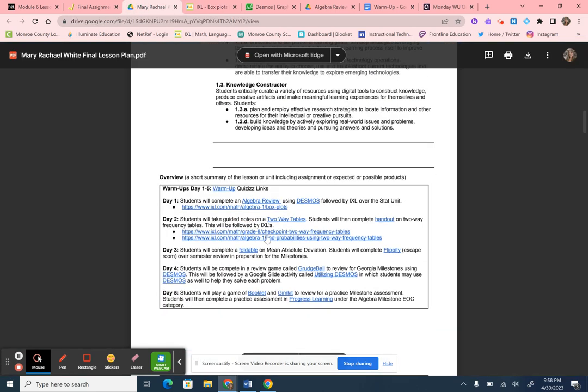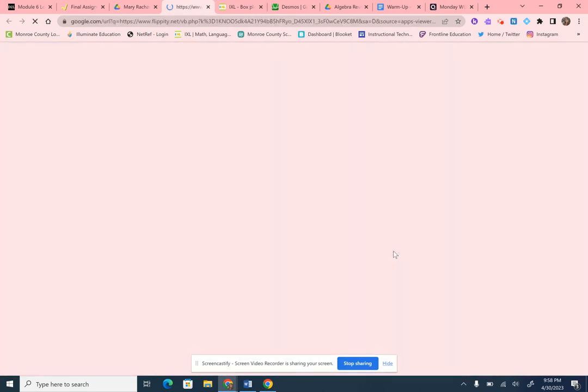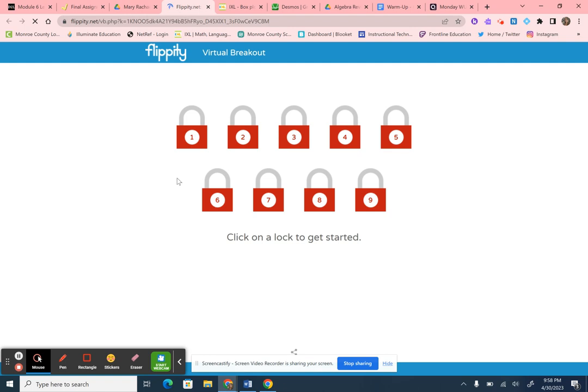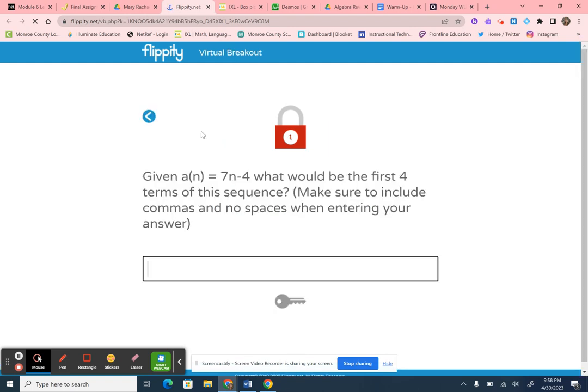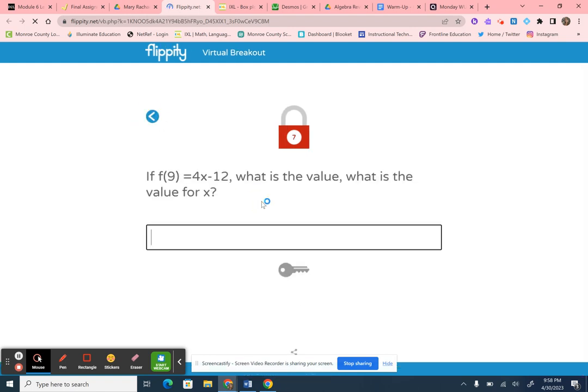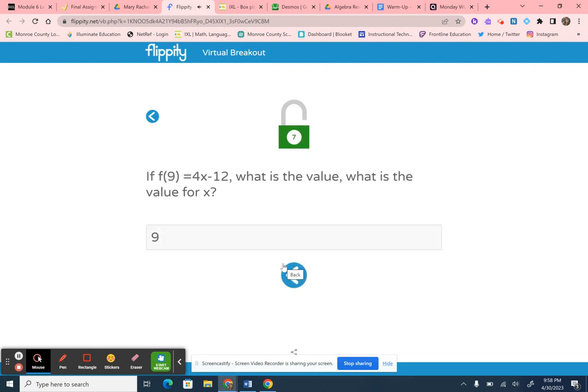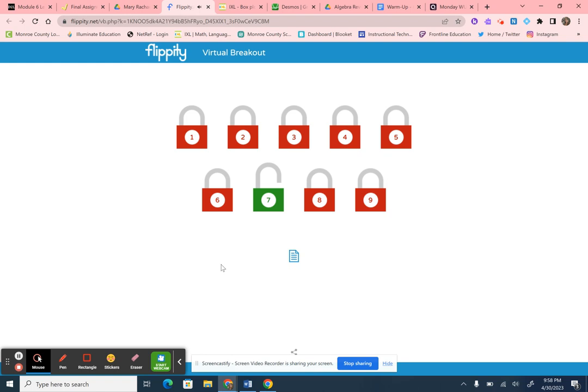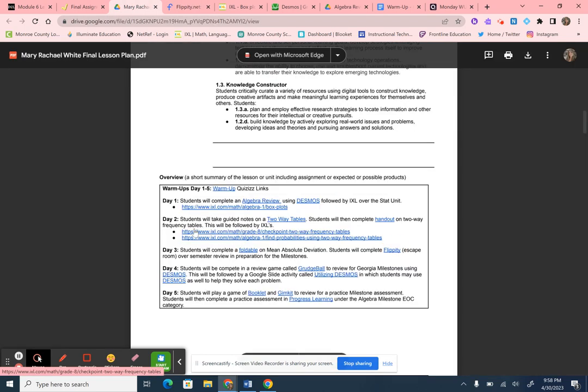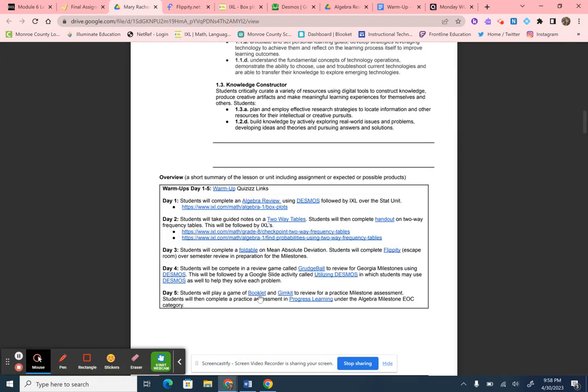Some other ones that I actually really like is a thing called Flippity. I know that this is my fourth digital tool, but this is an online escape room, and my students love this one because it's engaging and it's exciting when they can unlock each one. So, for example, when I type this in, it automatically unlocks, and then I have 8 more to do. So they really love this one. They gravitate towards this.